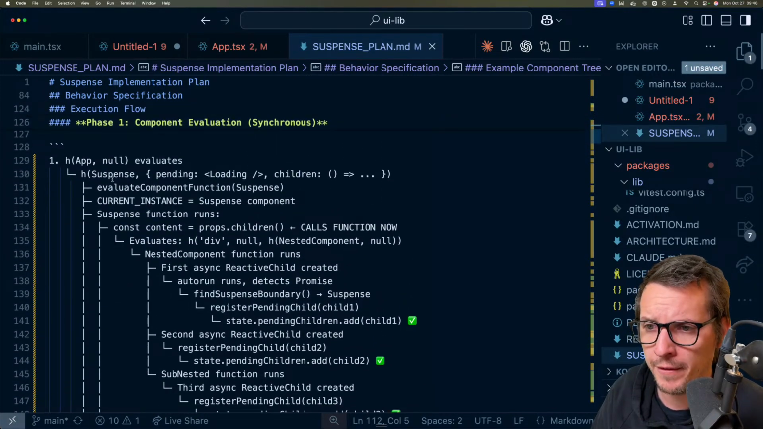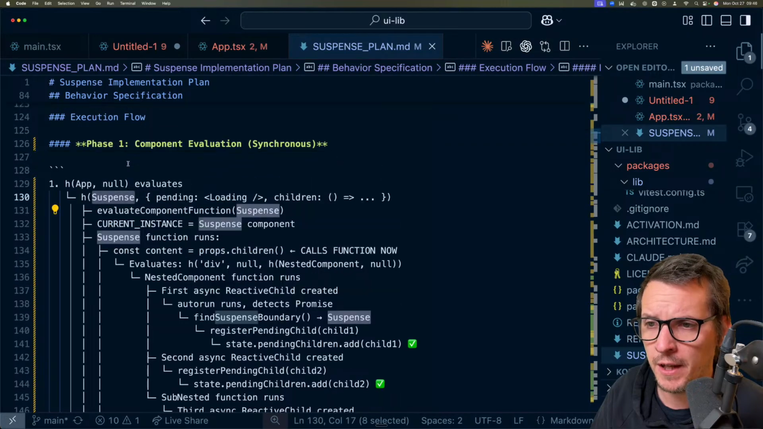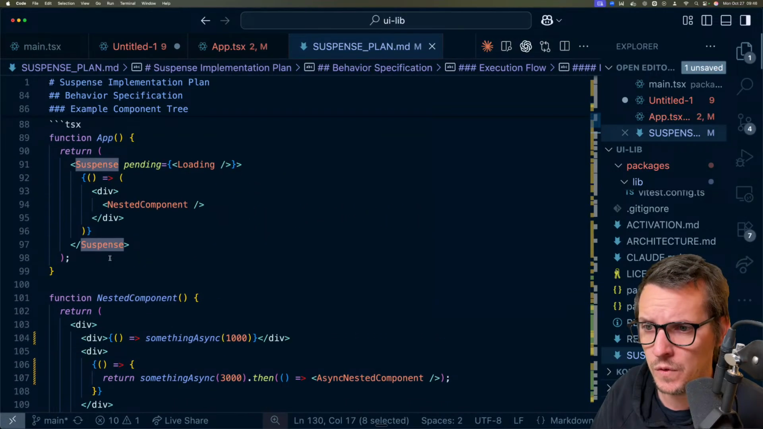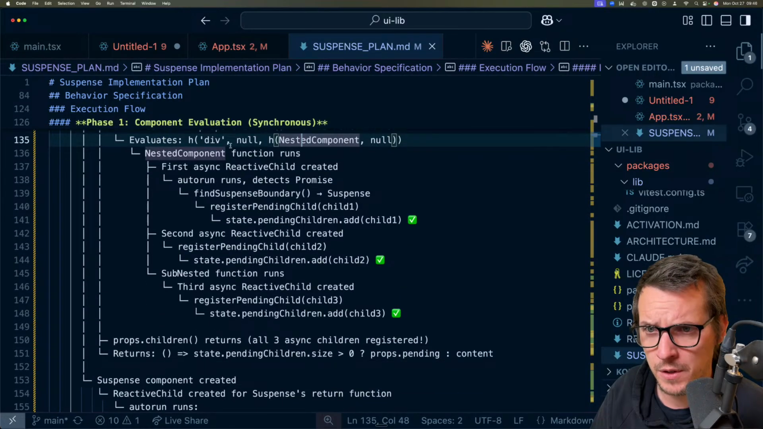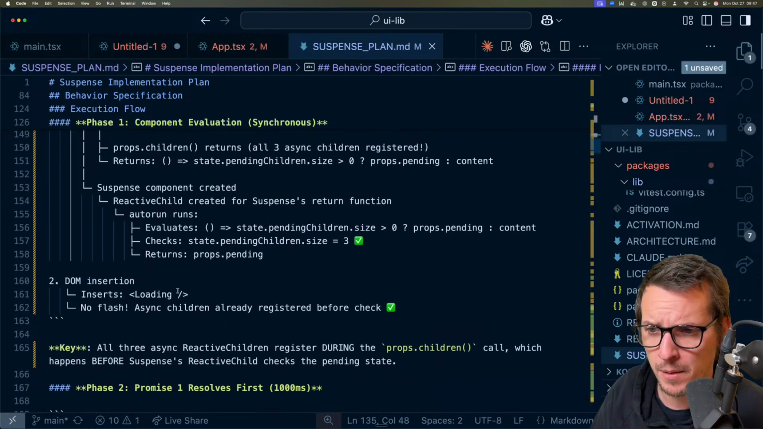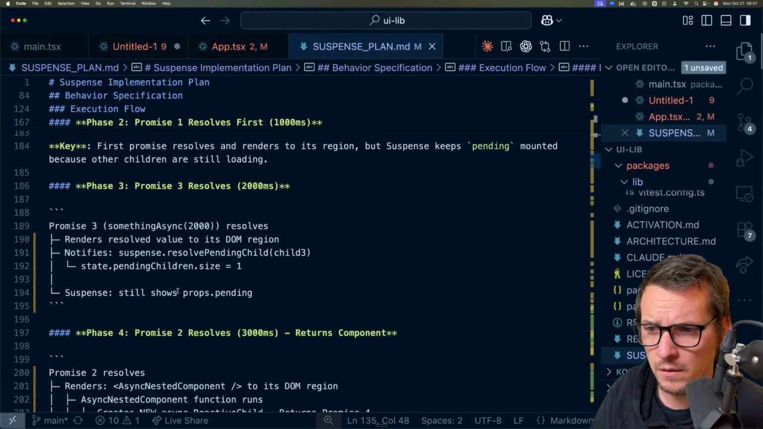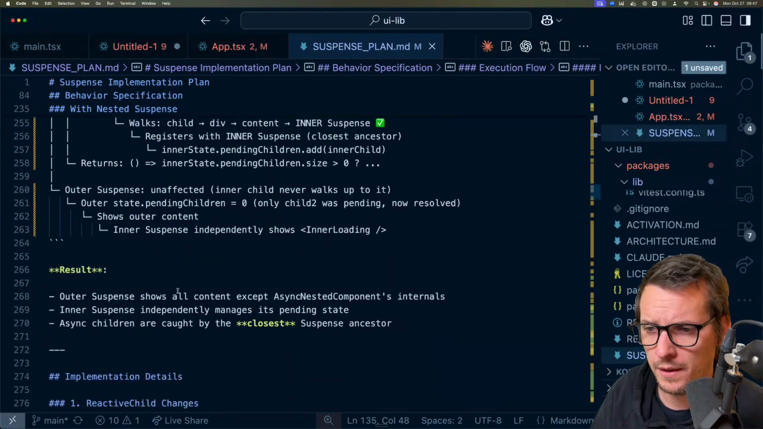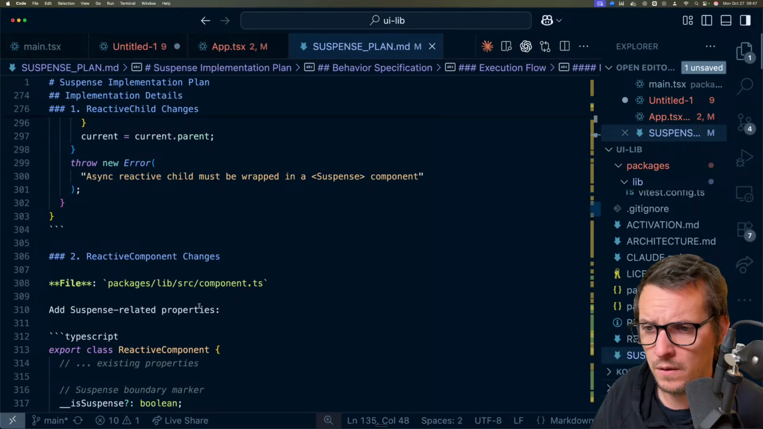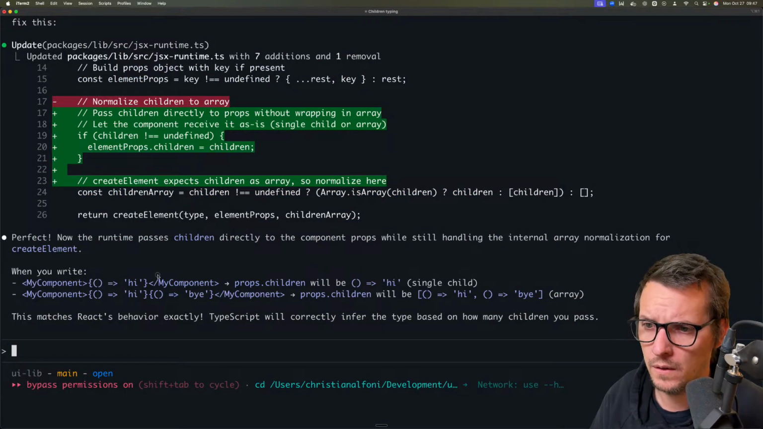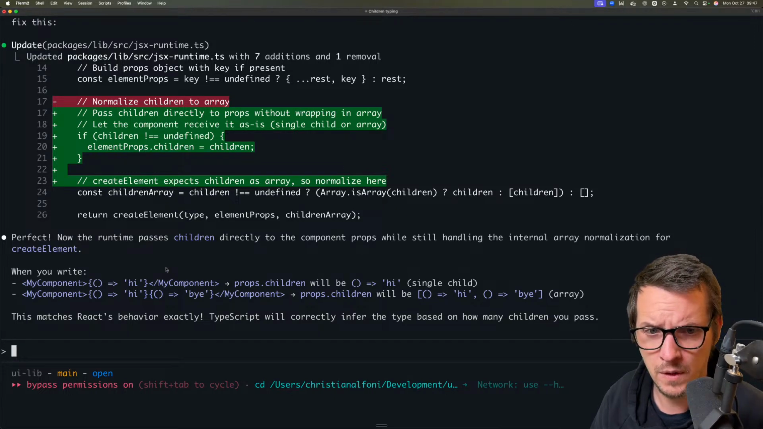Execution flow. We have an app. It starts evaluating. So it starts evaluating suspense. It calls its children, which starts evaluating all the other stuff. Yeah, all of this should be good, I think. Yeah, I guess this is it.